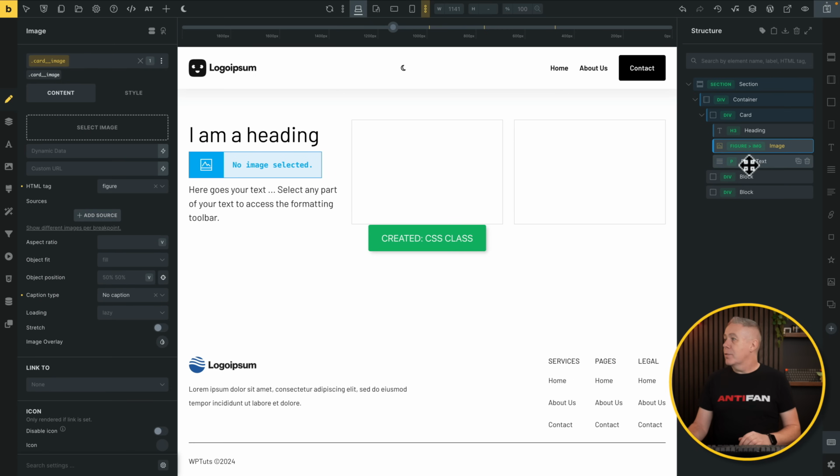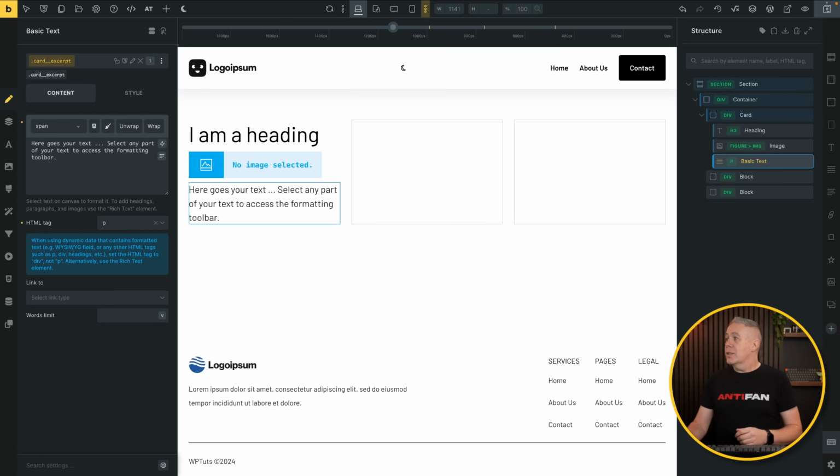And finally, we do the same for our excerpt. So we've now applied classes to each one of these. We've used BEM naming. Again, if you want to find out more about BEM naming, link in the description. So now we've got everything set up, and we can start applying styles to these, adding content and so on.